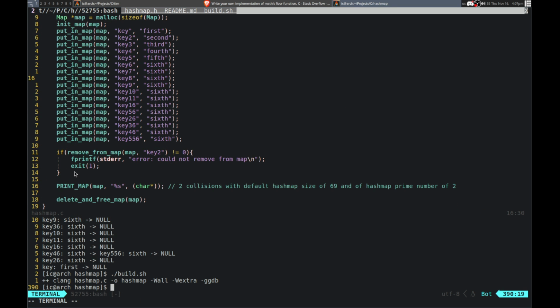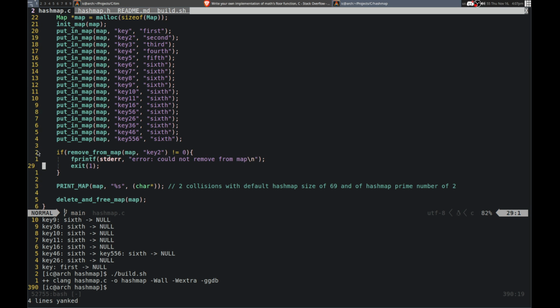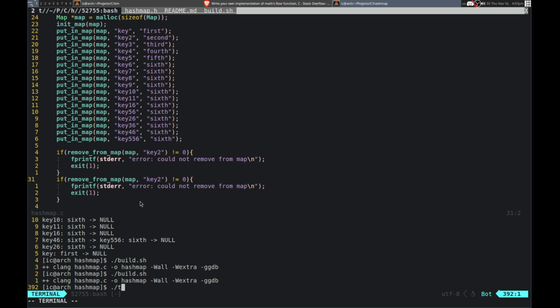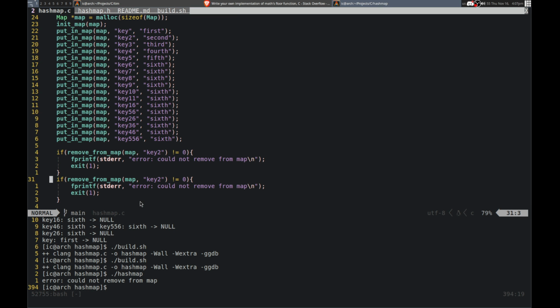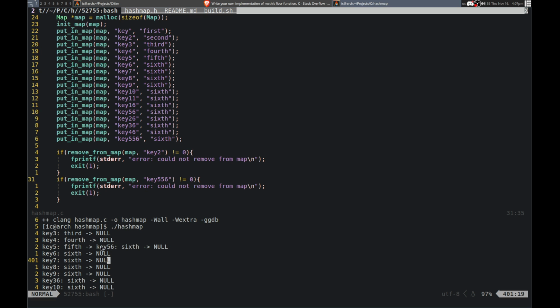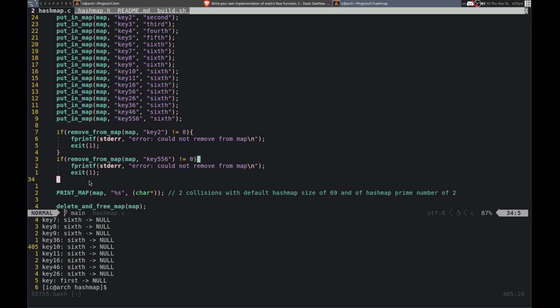So let's try removing from map again. Let's make sure we can't remove the same thing twice. That's right. Okay, yep, so that didn't work, that is good. But if we change it to 556, then it should remove the last element. And it should not be in the map. So, yep, I don't see it in there, so that's good. That works, and let's also try the get from that.